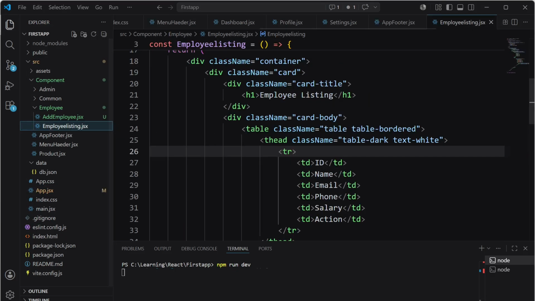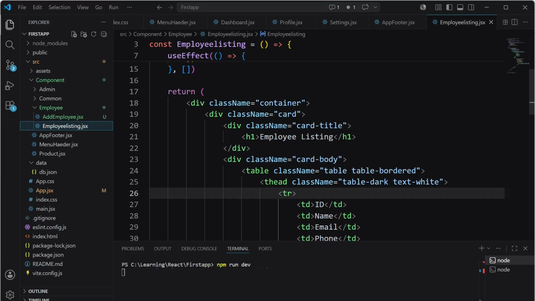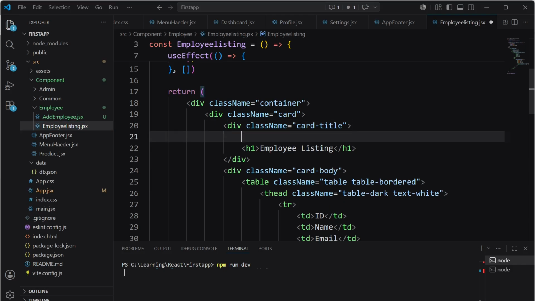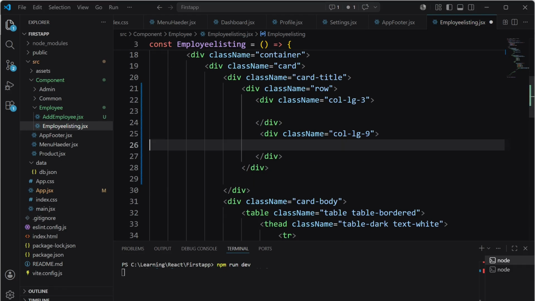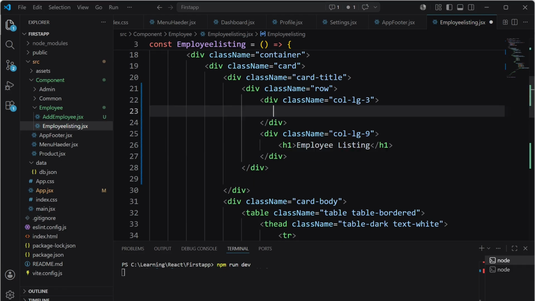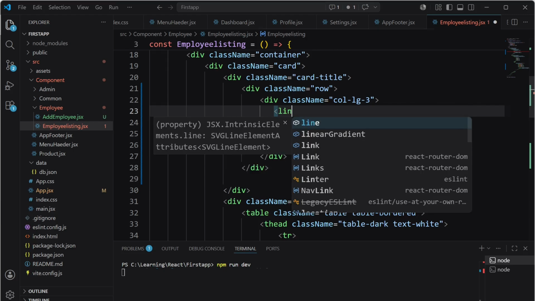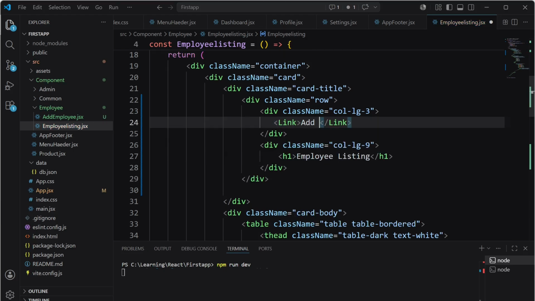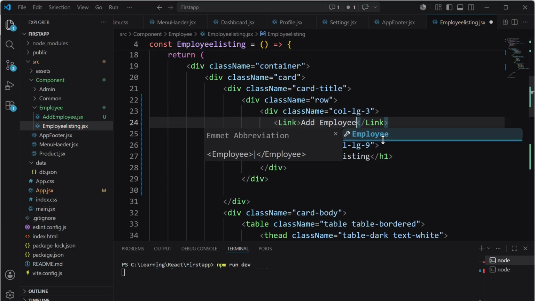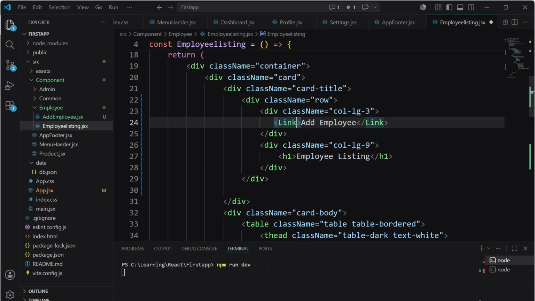So next in this listing screen, already we have a title. So here we can add one button. We can add a link tag, add employee, and the class name we can give btn btn-primary. These all are bootstrap classes only.